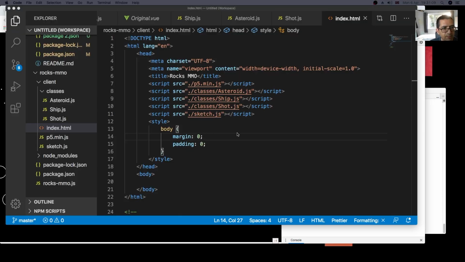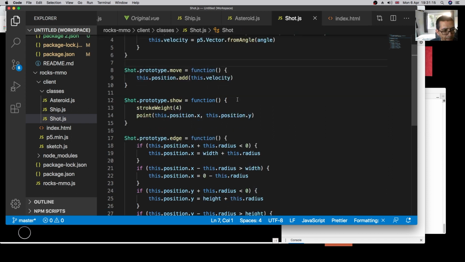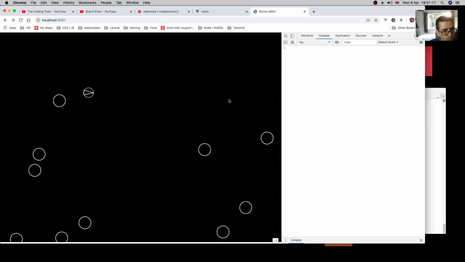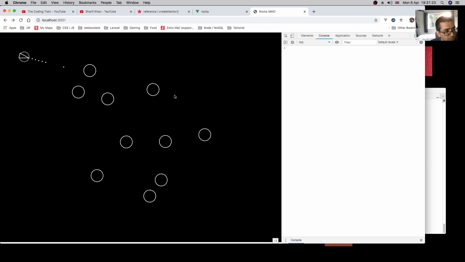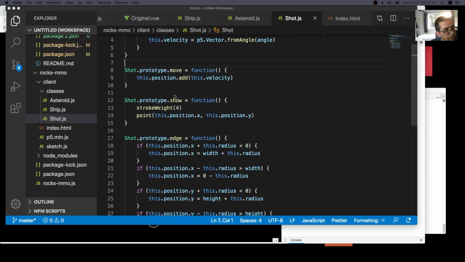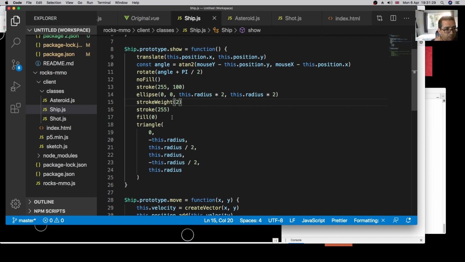Okay, let's just tidy this up. What's the problem here visually? As soon as I click, the ellipse on the ship goes bigger. So we need to explicitly set that. We don't set a stroke weight, so let's put the stroke weight up here for both of them.